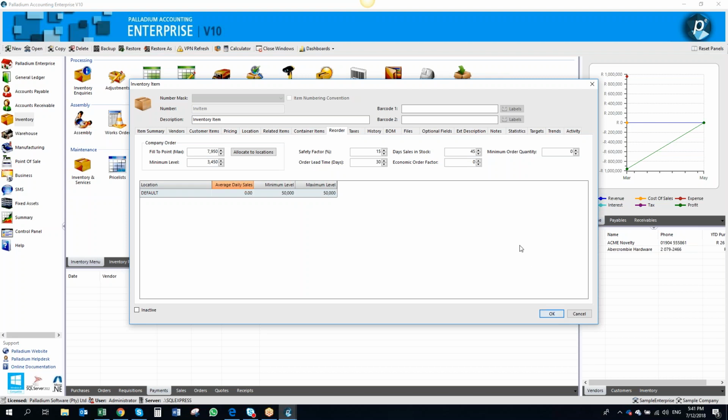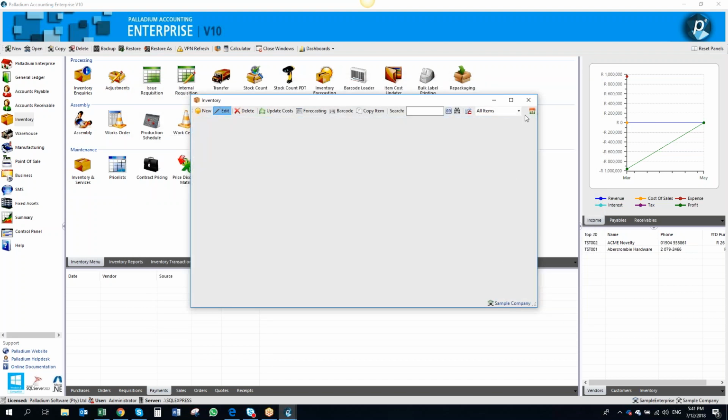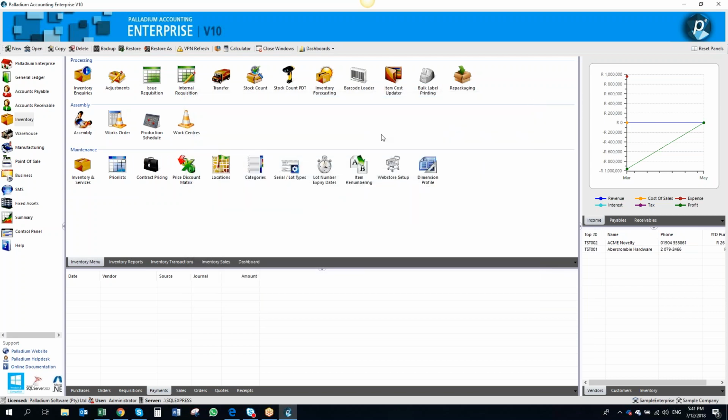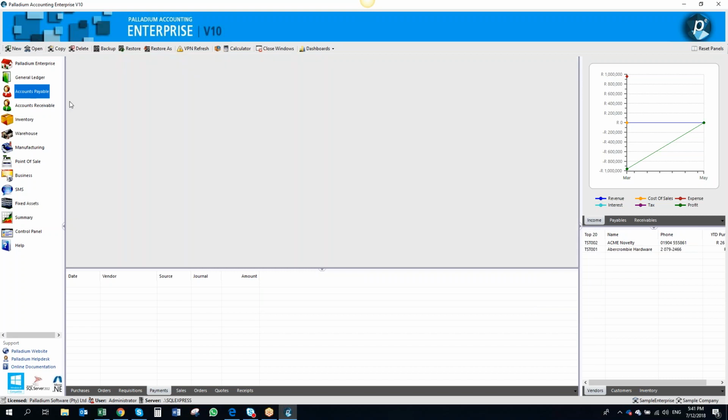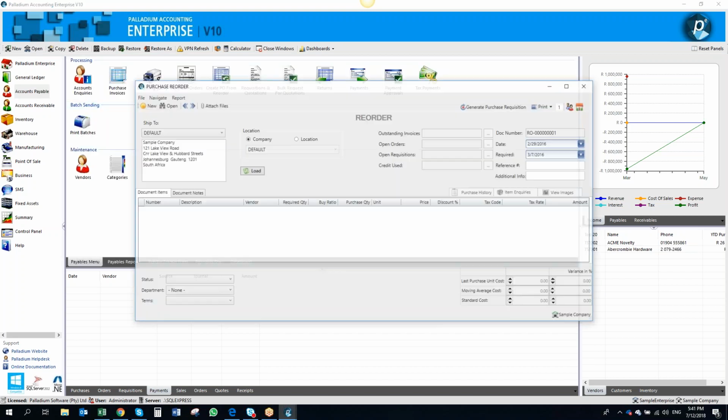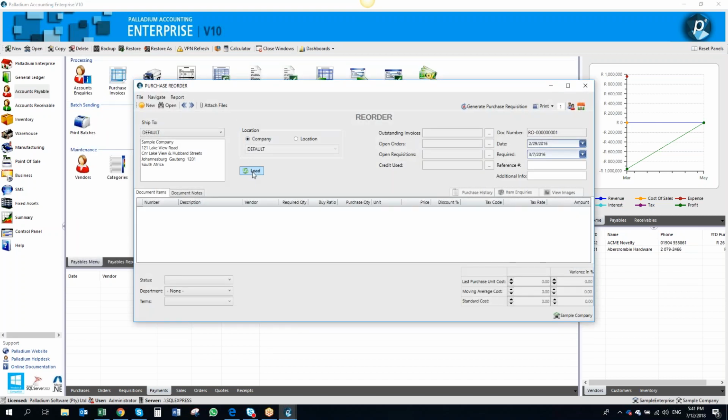Okay? And now I've got two other values, economic order factor, so the multiple. So I can order from a supplier in multiples of 100, right? I don't order in multiples of 1, and my minimum order quantity is 1,000. Okay? So now when I go into that reorder form, it will calculate everything that we've just done. In accounts payable, I'm going to create reorder from purchase order. I'm doing it at company level. I'm going to load the items.